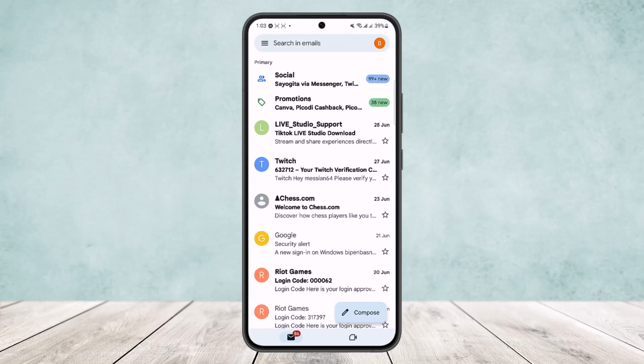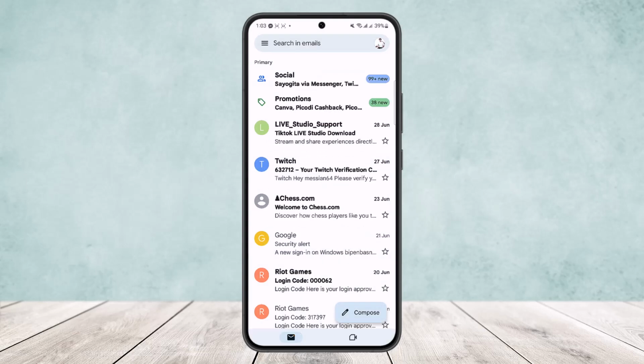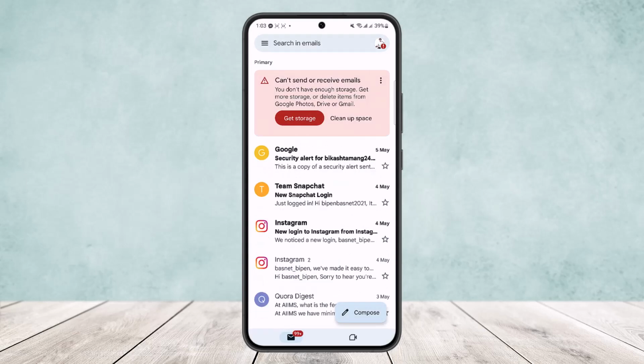As you can see, tap on the profile icon at the top right corner of the screen and here you can see your multiple accounts. Now if you just want to switch account, all you have to do is tap on the other email address that you have there on the login here. Simply tap on it and you'll be switched and you'll be logged out of your other account.